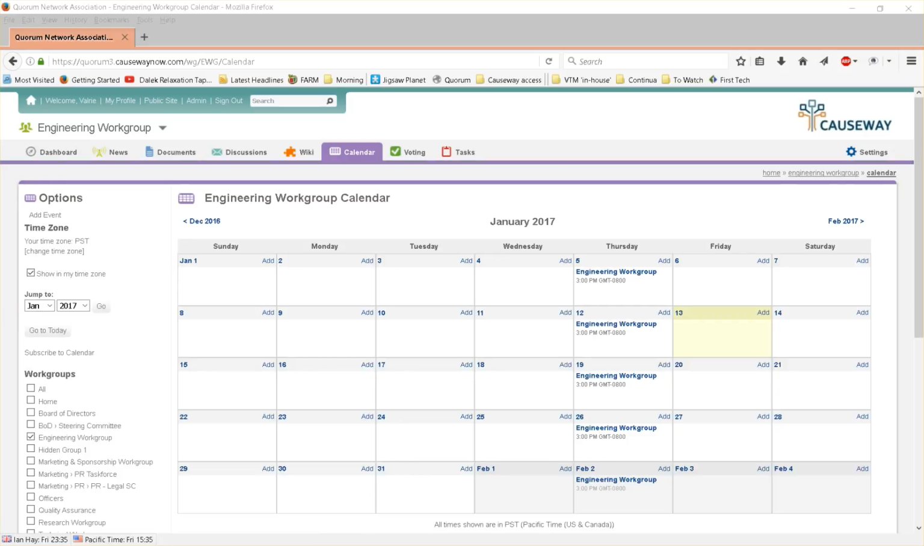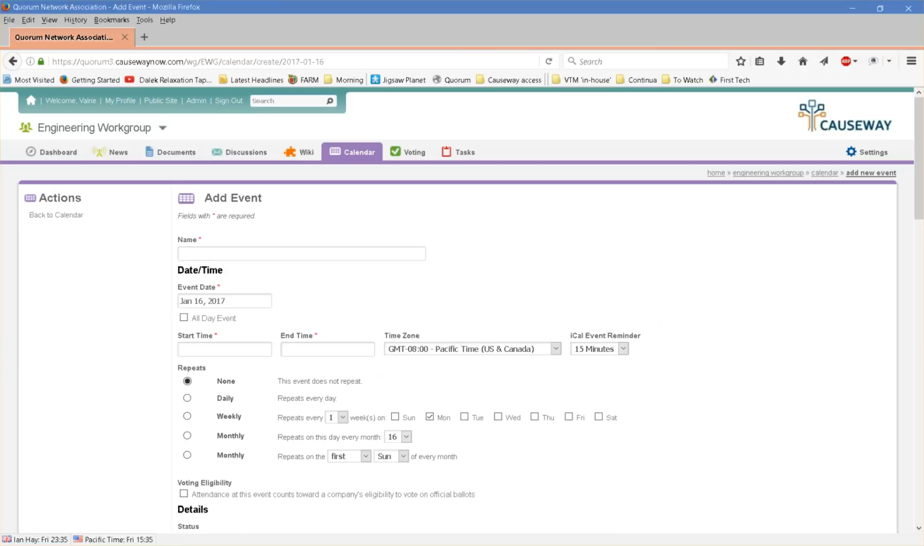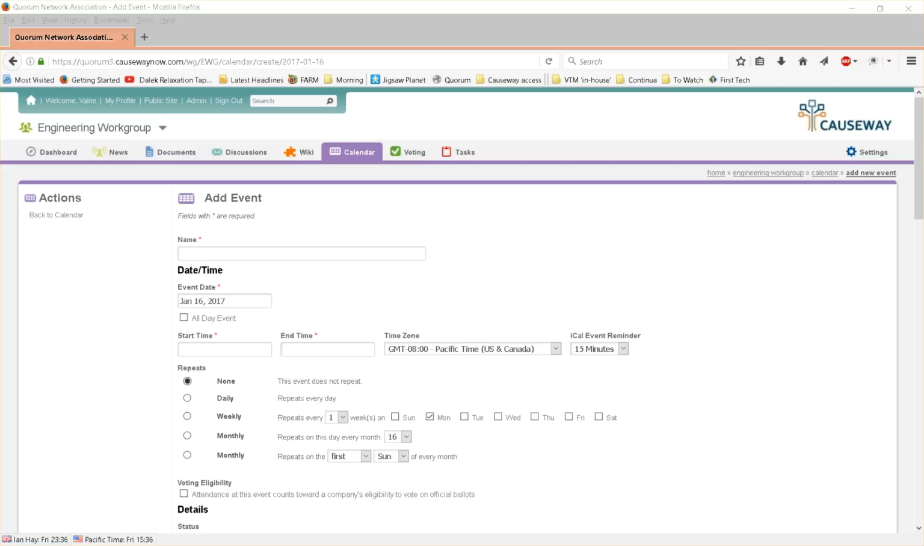For today's example, I'm going to add a recurring meeting for the engineering work group starting on the 16th of January 2017. Move your cursor to the add in that date. The required fields have an asterisk beside them, and you can fill in the others at your choice.